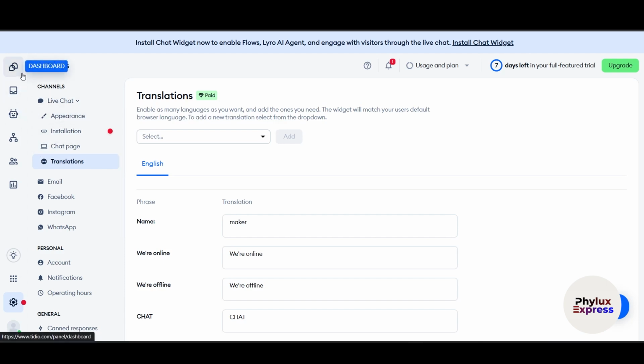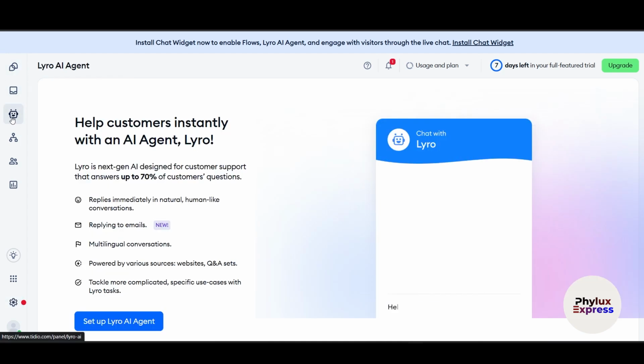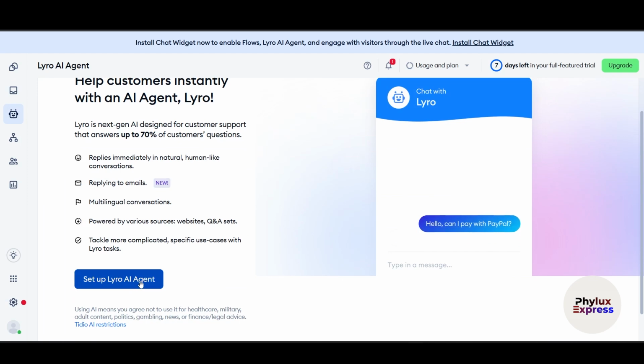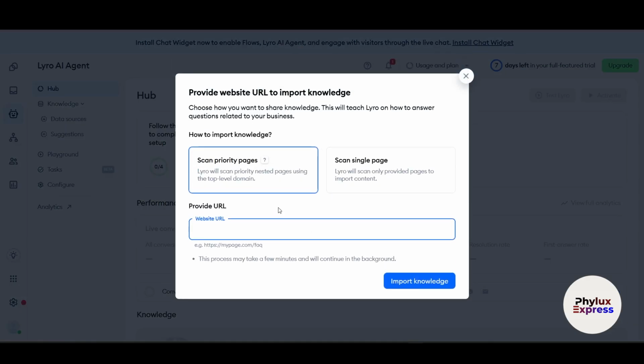Now let's set up your chatbot. What you have to do is go to your AI agent, click on it, click on set up AI agent, and then it will scan priority pages or scan single pages. So provide a website URL to import knowledge. This is the website URL you have to provide.